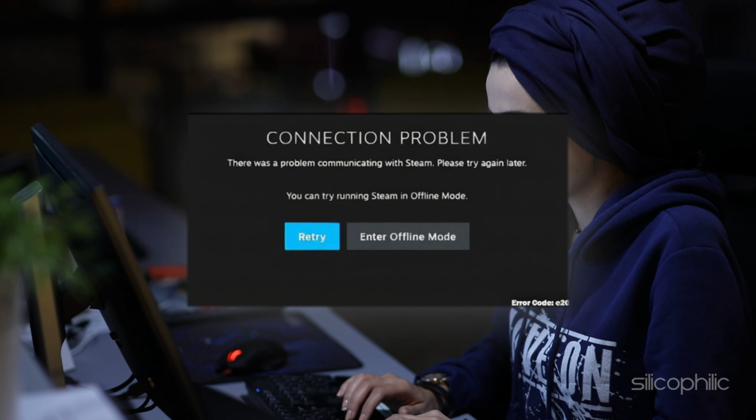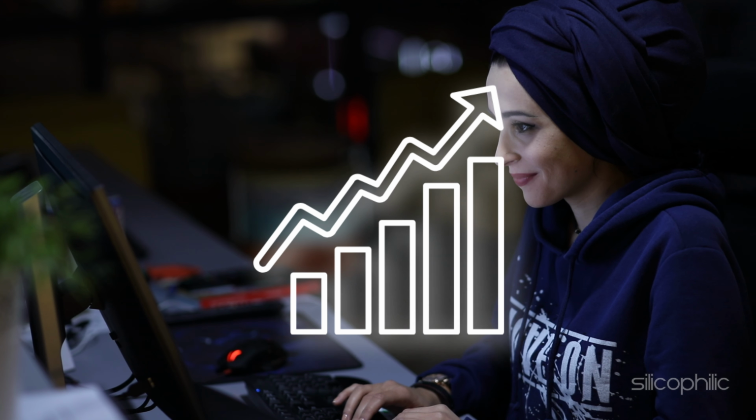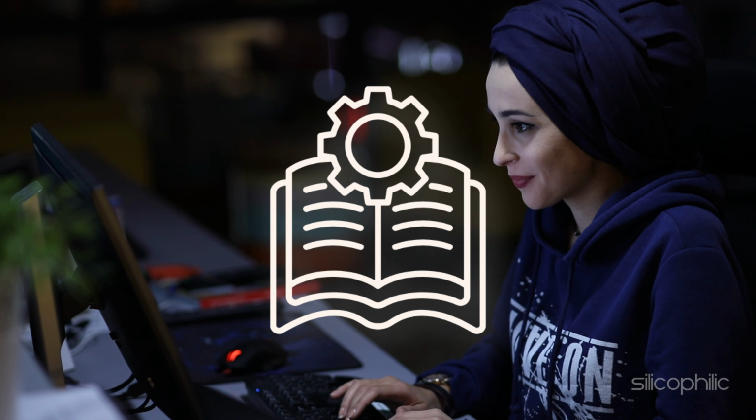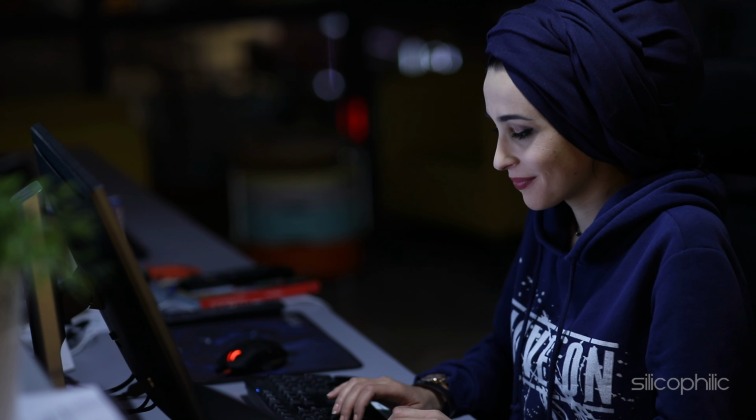Steam Error Code E20 has been tripping up gamers for years. But here is the truth. It's not your hardware and it's not the end of your library. Here is what you actually need to do.